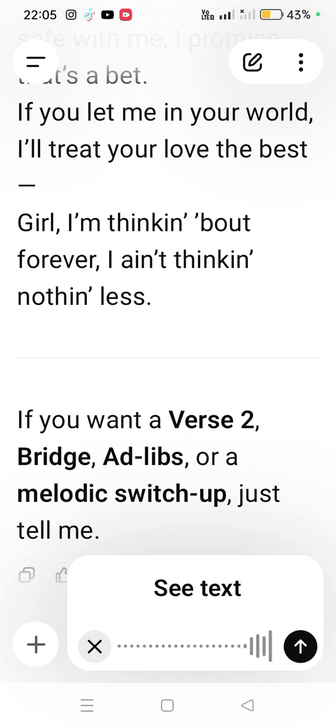Yes, please, can we do verse 2? And after verse 2, can we please go back into the chorus? Then let's do a bridge, and then let's do a double chorus, and on the last bit of the double chorus, that's the end.